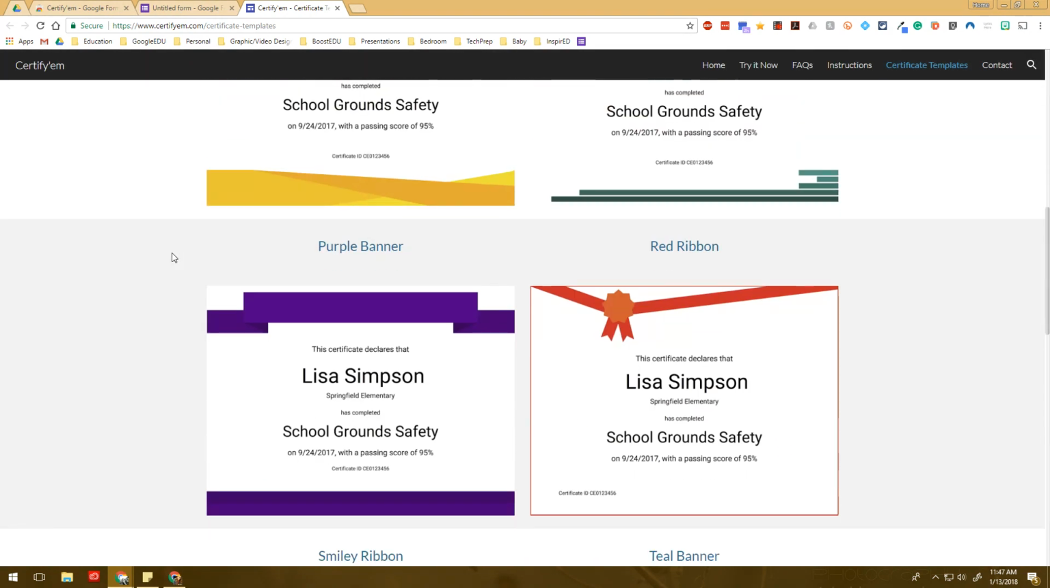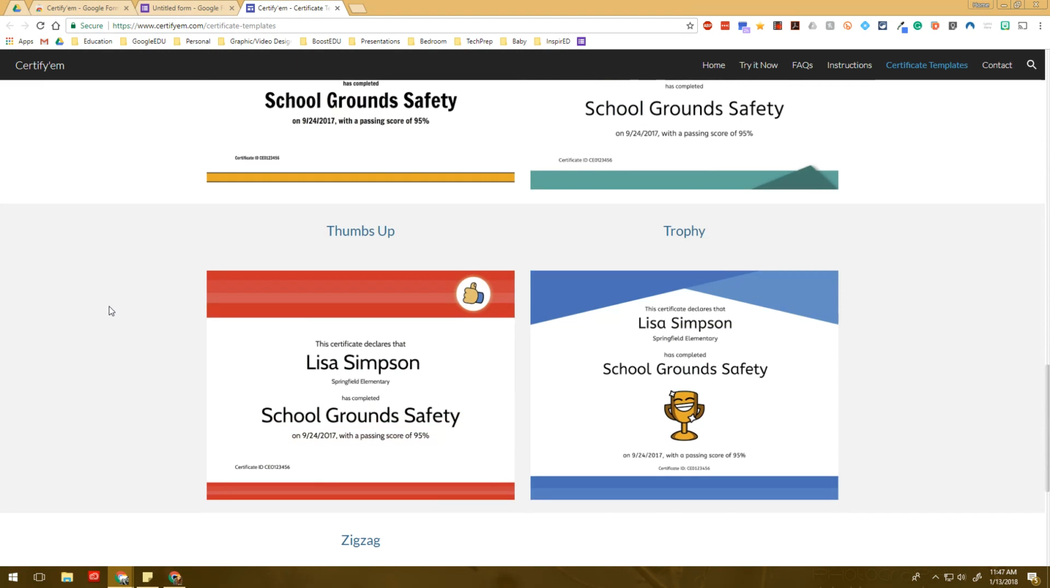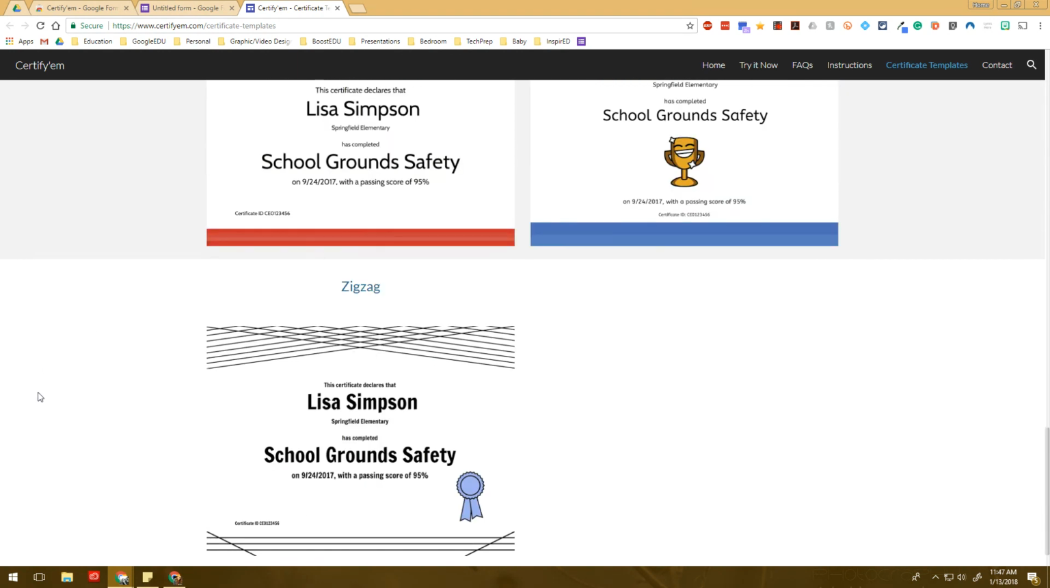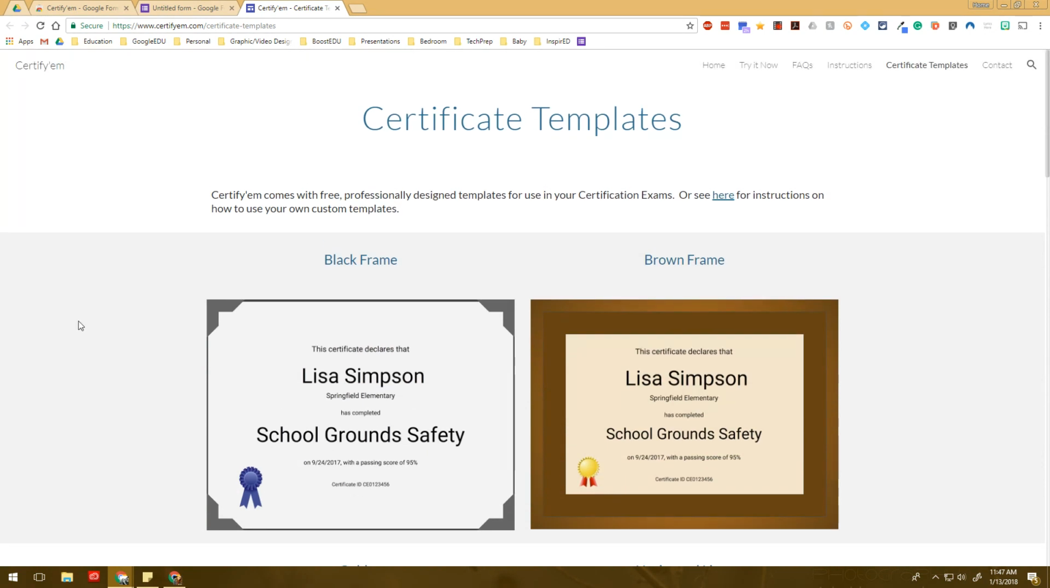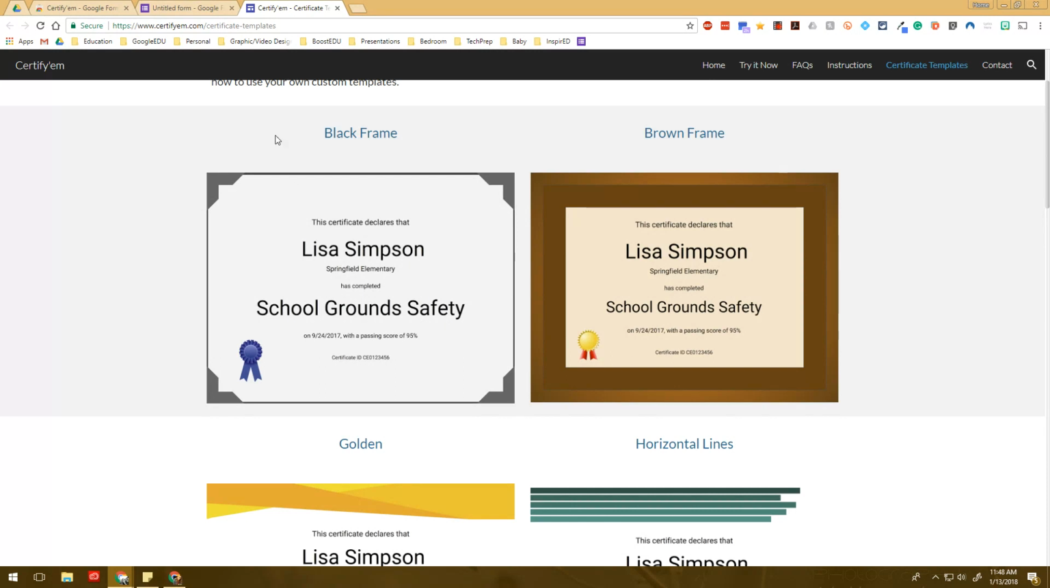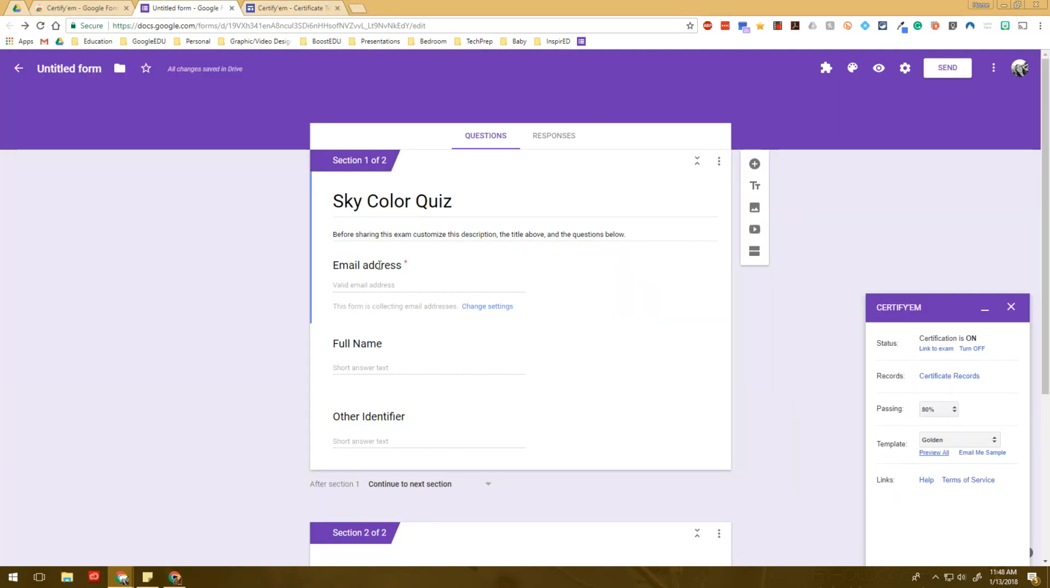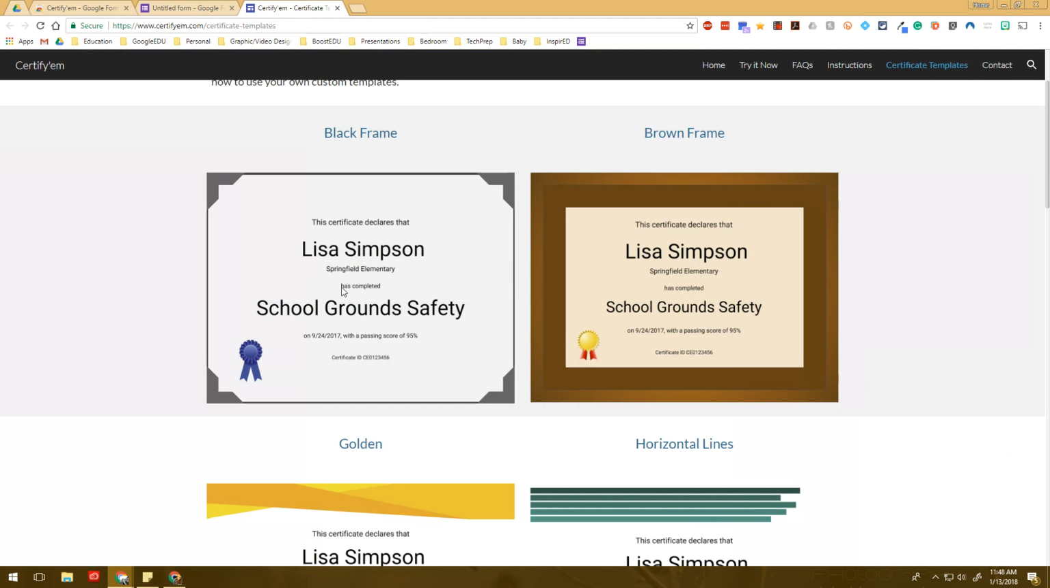Now, I'm going to leave this open for a second just to show you where all this information gets loaded into. So email address doesn't go on your certificate. It just tells the program where to send the certificate to. Full name will go into full name right here. The other identifier, we'll just call it school name. And that is smaller text that goes right below the name.